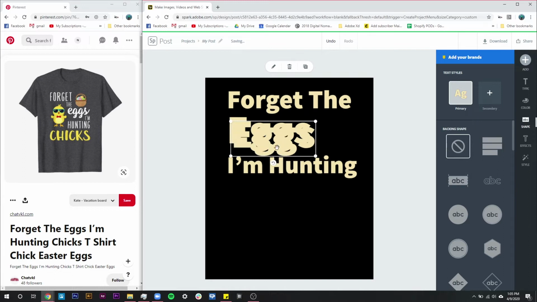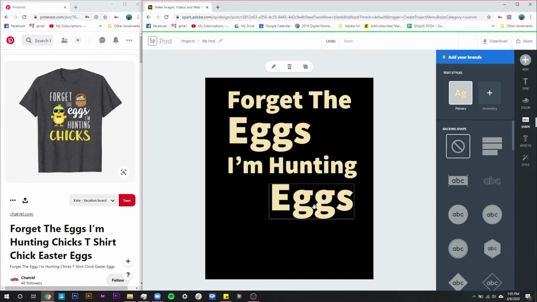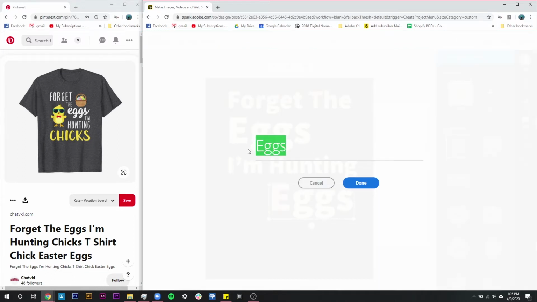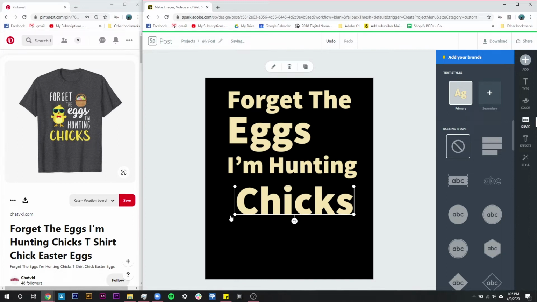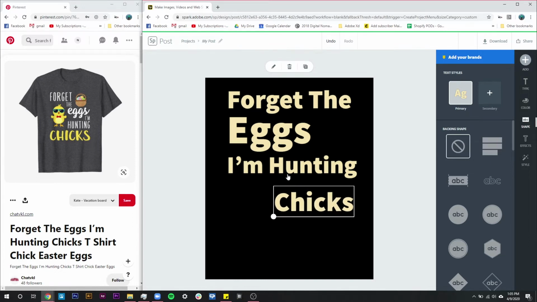So I'm going to go ahead and duplicate this eggs word again and kind of drag it over here because this is the layout that I'm using. And I'm going to type in chicks. So now that we've kind of got the font in areas where we want it, again, it's not perfect, but just kind of getting the basic layout going here.